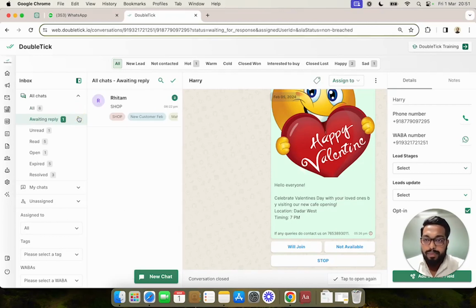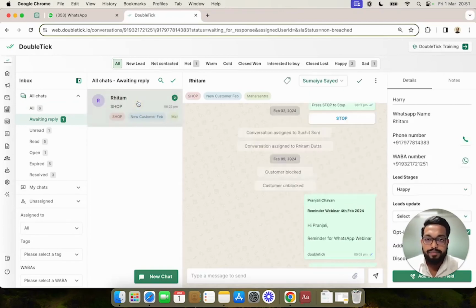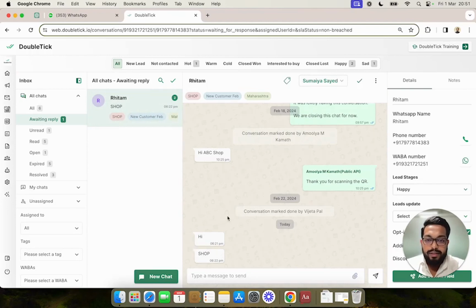Under awaiting reply, you get to see the chats where your customer is waiting for your response. As you can see, the last message is by your customer and your agent is supposed to respond to this customer.